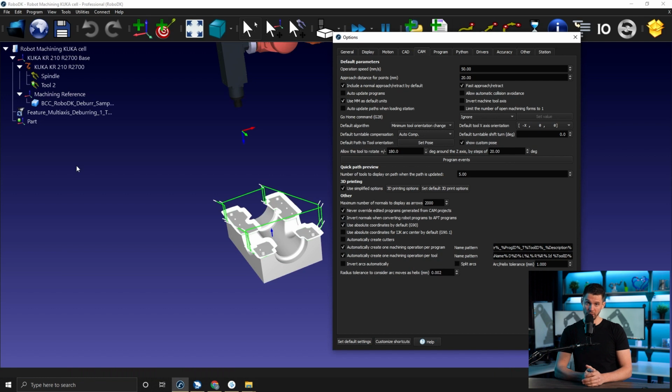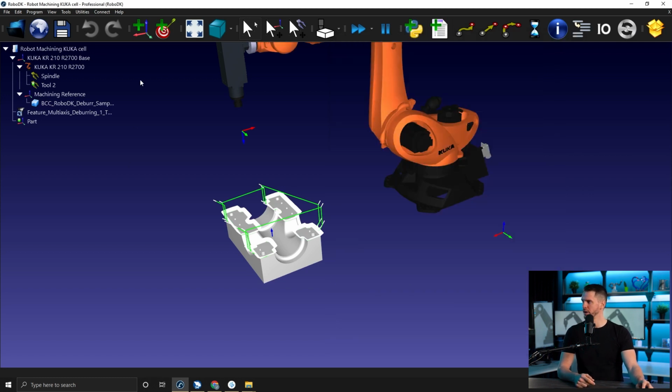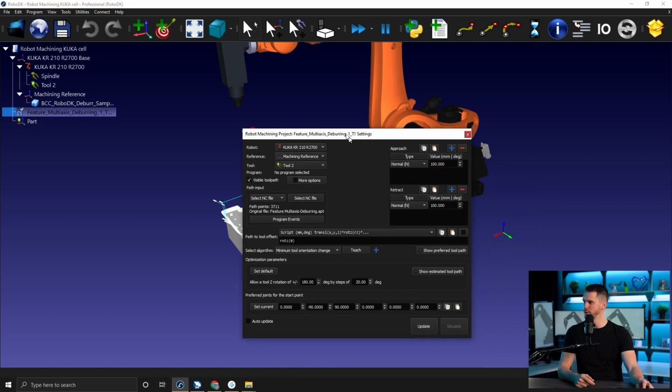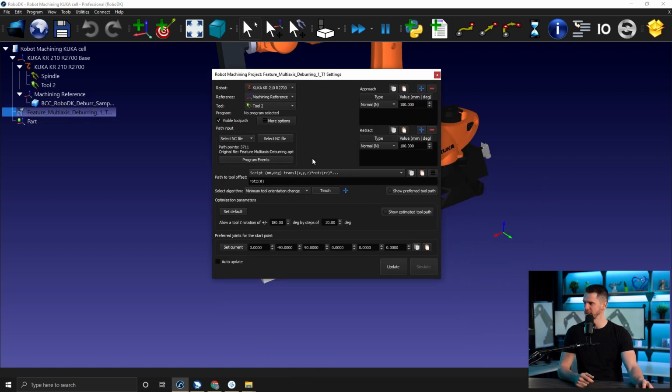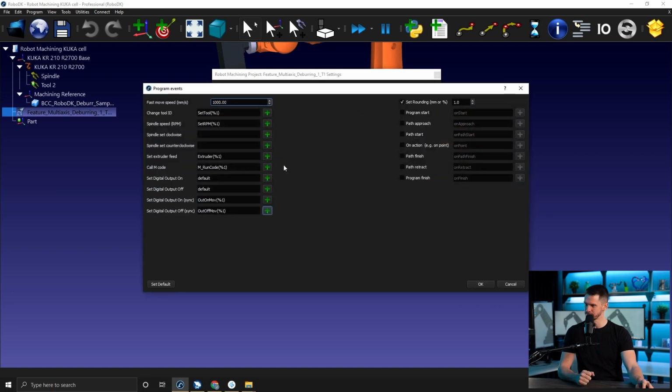And if you also change the tool, it will create one robot machining project per tool, which is a very good idea. And then here you have the naming pattern that you can change if you ever need to do so. That's cool. Another little thing that you might want to be aware of: if you open a robot machining project, you can select program events. Under the program events, you'll be able to set the fast approach speed.